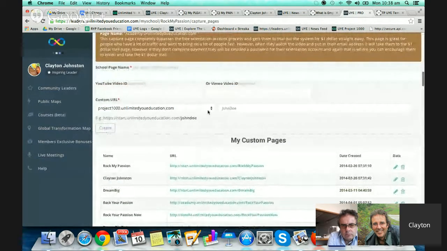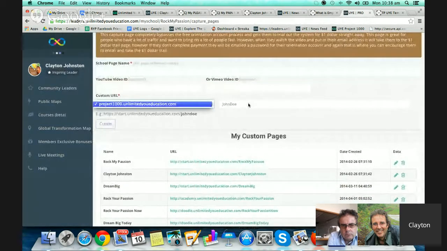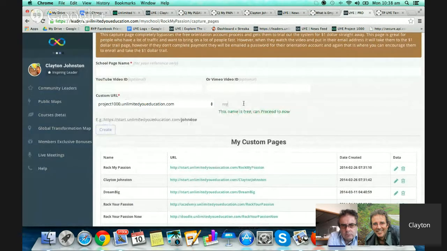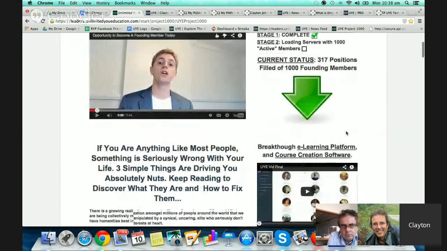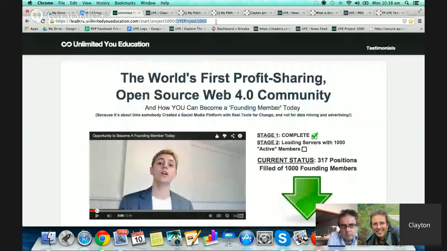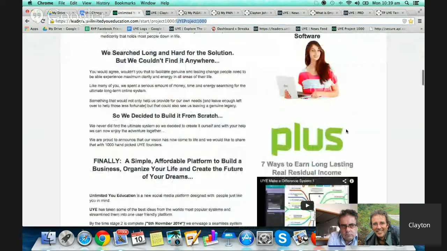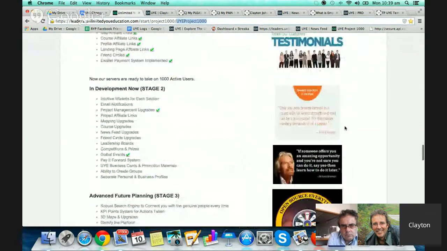so you can see Project 1000. This is where you'll set up your, this is how easy it is. You just type in whatever you want, my page, give it a name at the top here. Every campaign's got a name, my page, and then proceed. So that affiliate page is now your unique page. So that one in particular, it looks like this. So that's mine there, UYE Project 1000. I can share that page all day long, teaching others, check out this new community.